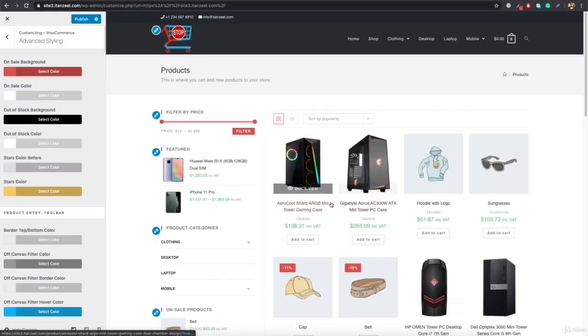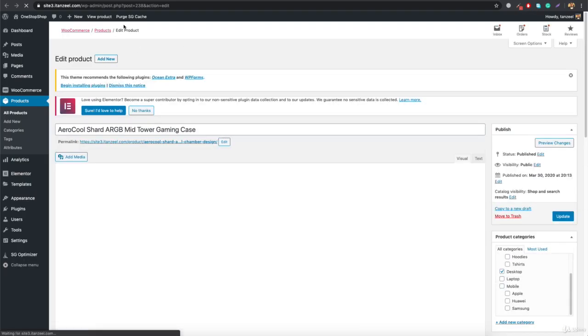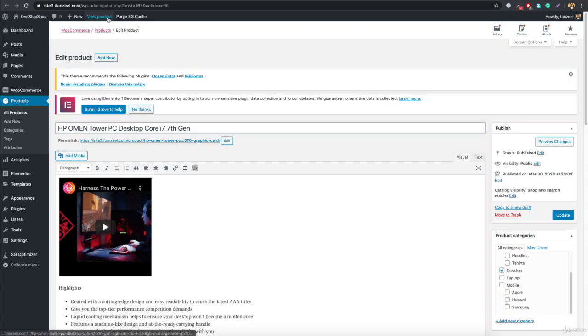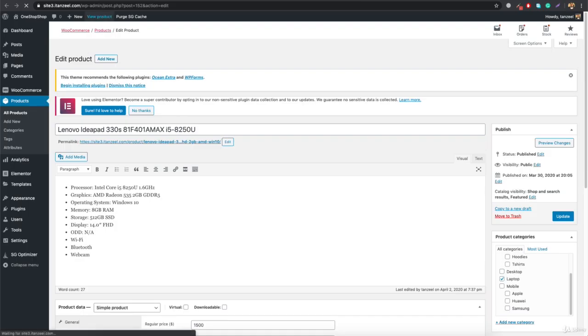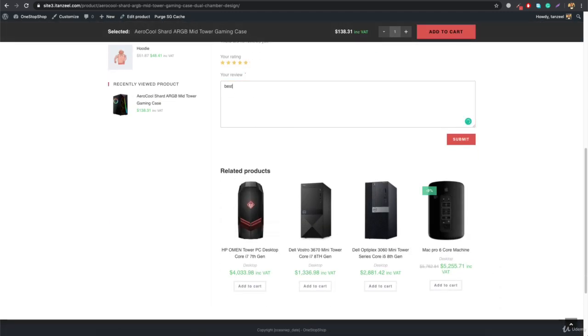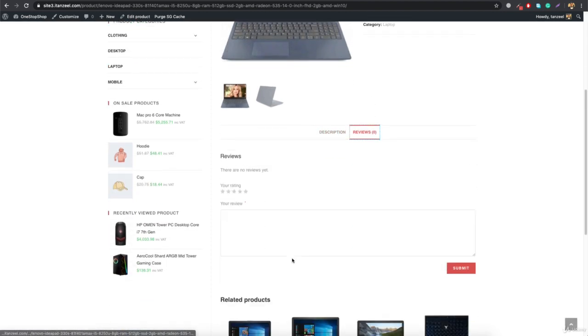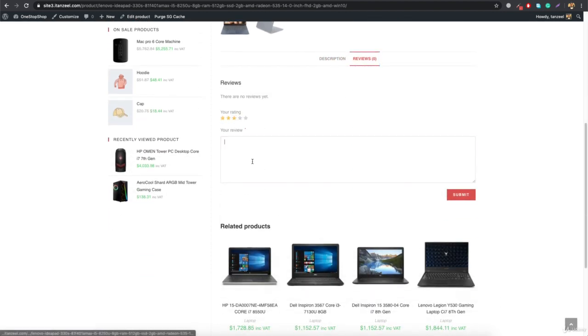So now what we're going to do is that we're going to open those products that we have purchased. So we have purchased this product, and this product, and this product. And we have to basically click view product here, click view product here, and click view product here. So now what I'm going to do, I'm just going to write a review. I'm going to add the rating, best. I'm going to hit submit. I'm going to add 4 stars, best. I'm going to hit submit. And this one to be 3 star. Great. And I'm going to hit submit.